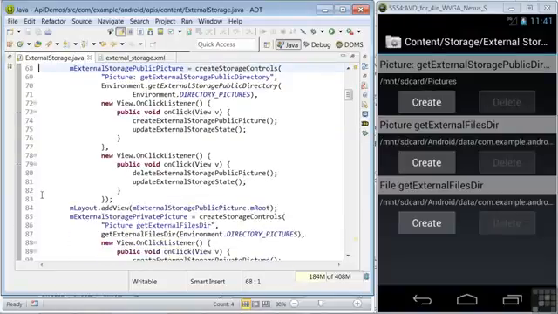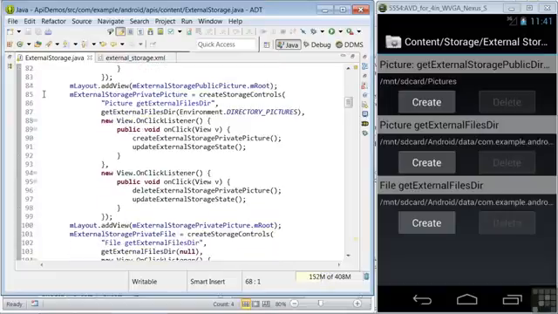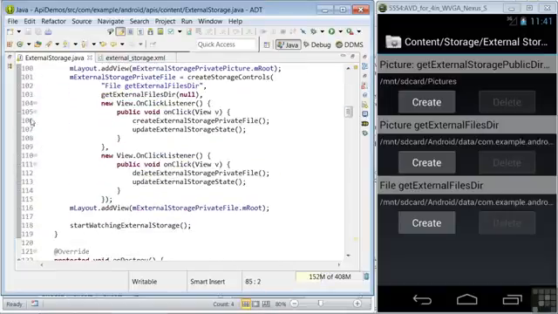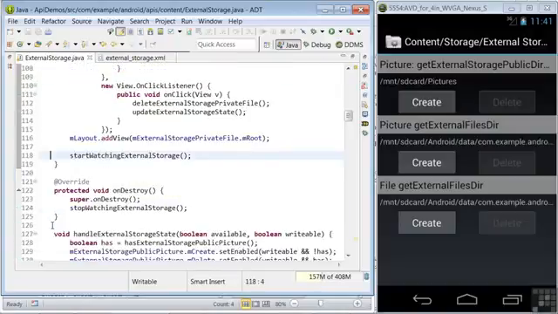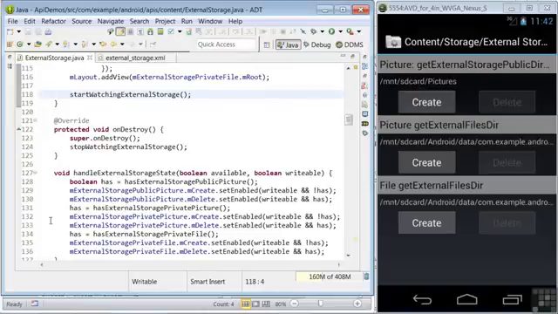68 through 84 use the create storage controls method defined below that we'll look at in a minute to create the layout and set up listeners for the top row of buttons. Lines 85 through 100 do this for the middle row of buttons. 101 through 116 do it for the bottom row of buttons. Line 118 uses the start watching external storage method defined below to set up a broadcast receiver, and we'll look at this method in a minute.